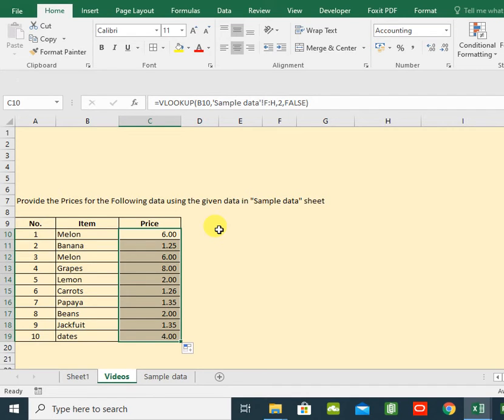With this function, you can save a lot of time and a lot of energy while doing a lot of production.